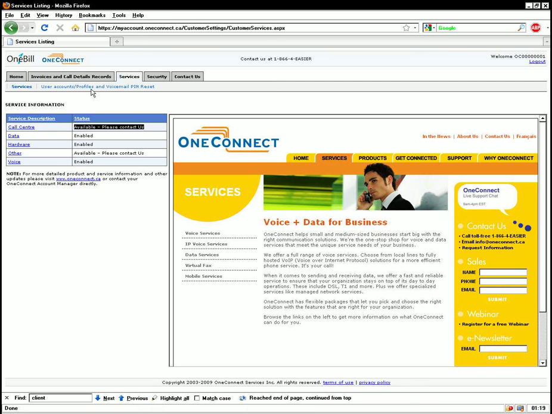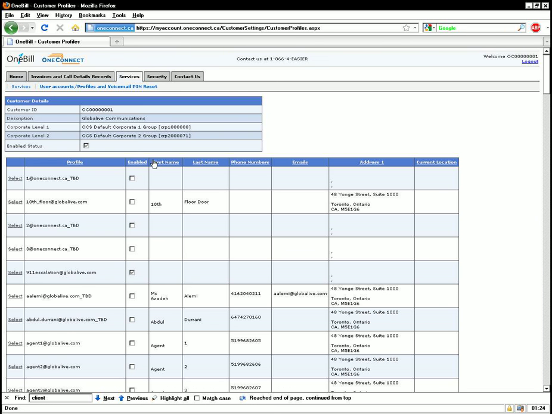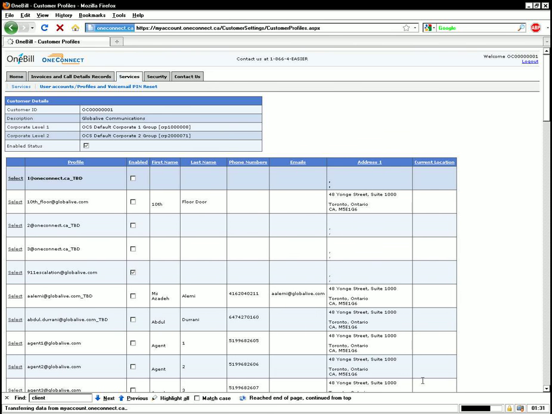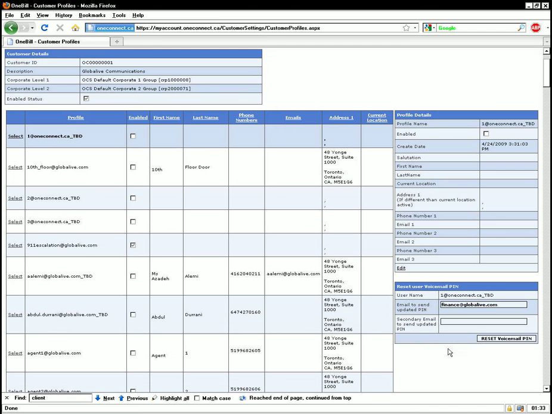User accounts, profiles, and voicemail PIN reset. This allows you to view all user accounts. In order to reset voicemail PIN, click Select beside a user. In the panel that pops up, you can then reset the voicemail PIN.